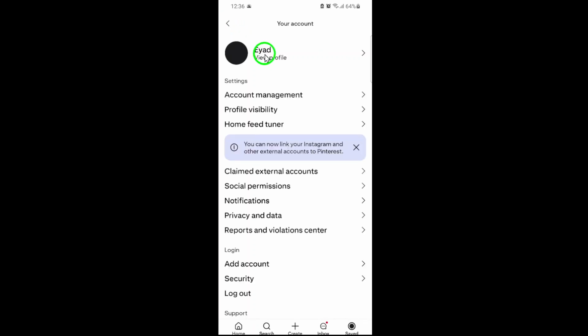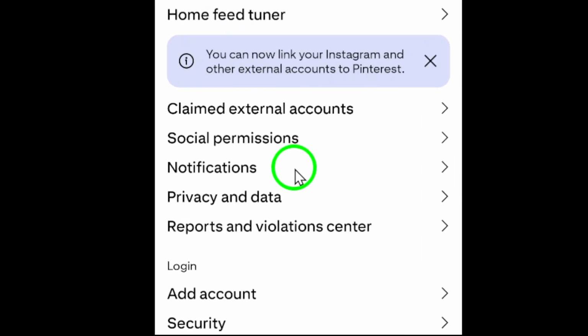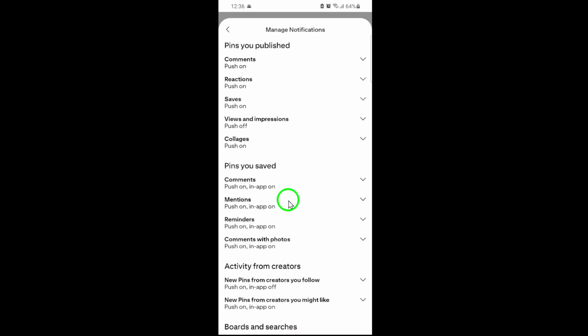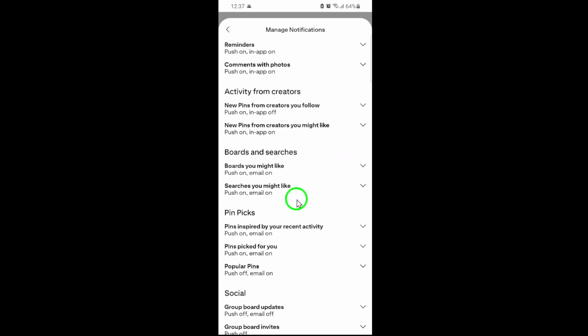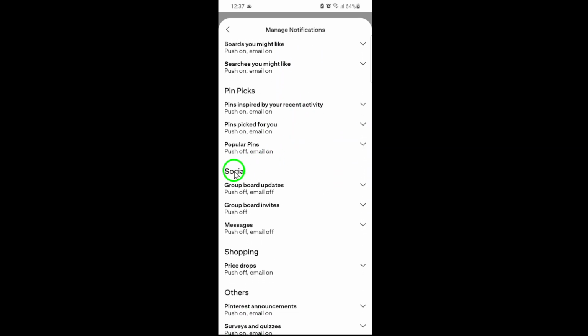Next, look for the notification option and tap on it. This section controls all the alerts you receive from Pinterest, so it's the place to customize how you get notified about different activities. Under the social category, you'll find group board invites. Tap on this option to access the specific settings for group board notifications.